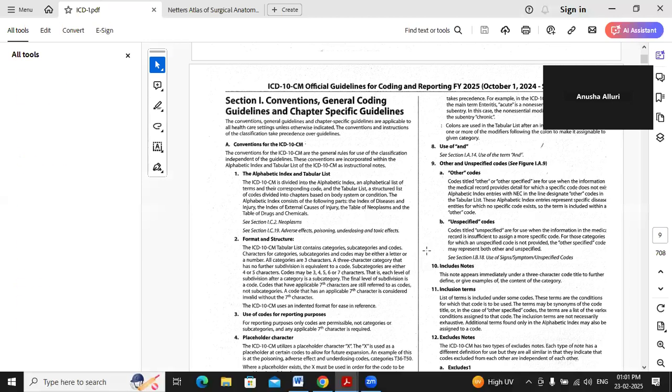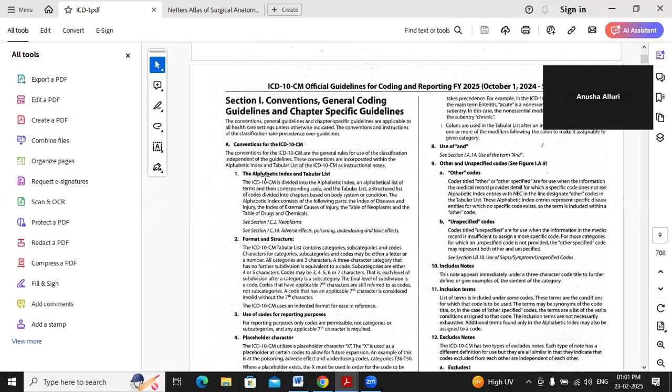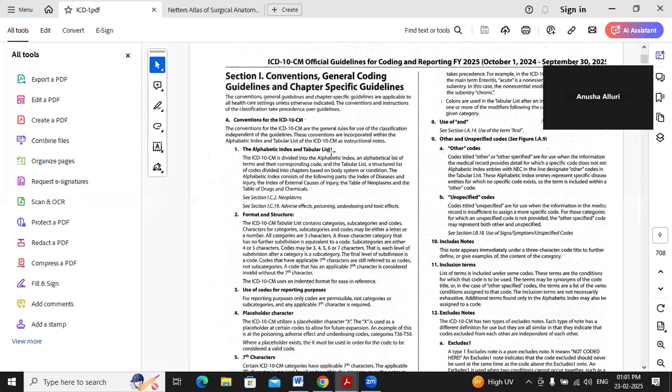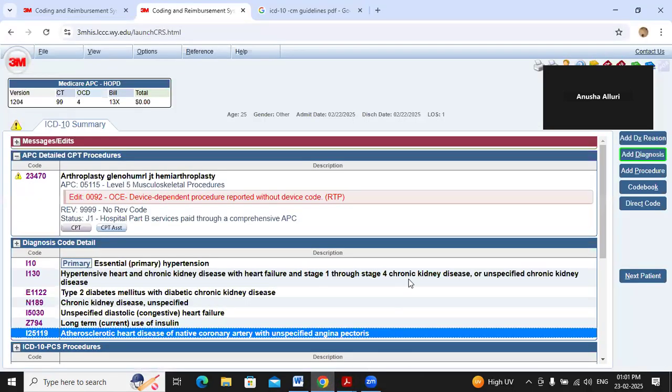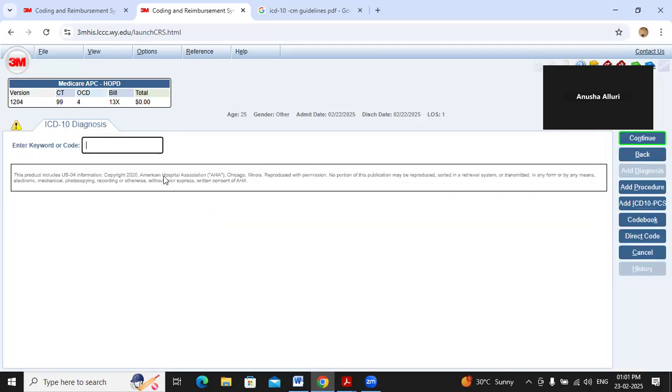In the part one session, we discussed the alphabetical index and tabular list, and how to follow the conventions provided by the classification, which take precedence over the guidelines. You have to check the alphabetical index first and then go to the tabular list. You have to code the most specific code. If you try to enter a non-specific one, it will throw an error.